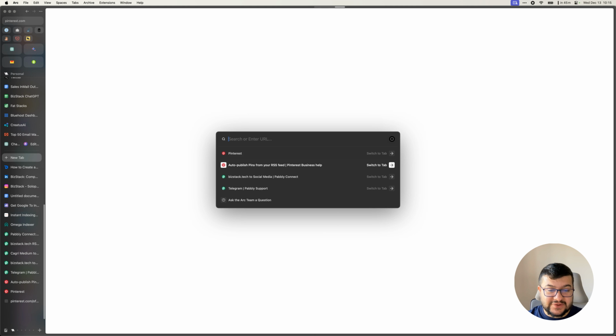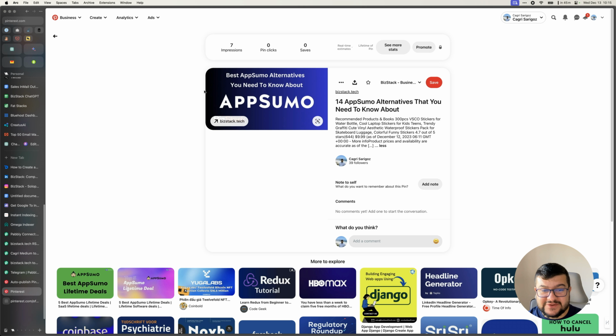This is also good for getting more exposure to your article. So when I click on it, it opens my article. So yeah, this is how it works. And as you can see, it also adds the image. And this is my latest pin, and it already has 7 impressions.